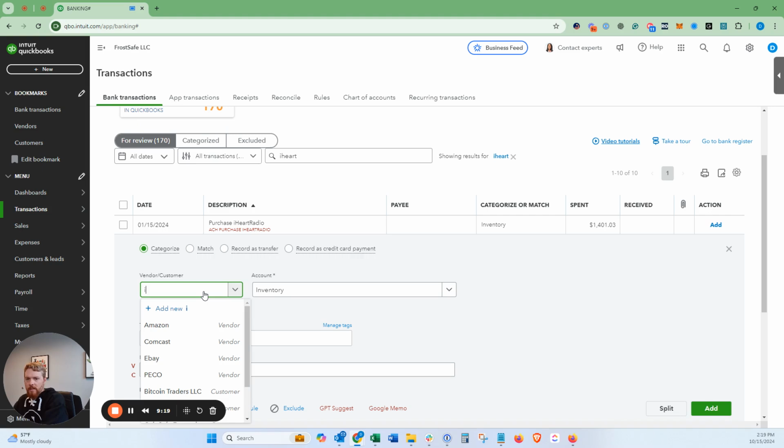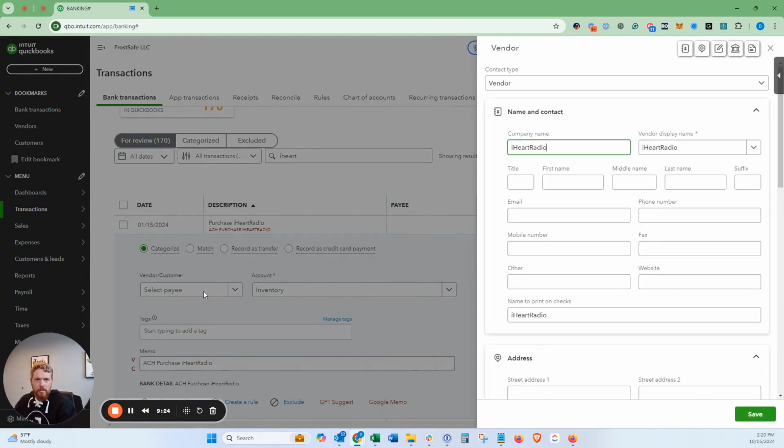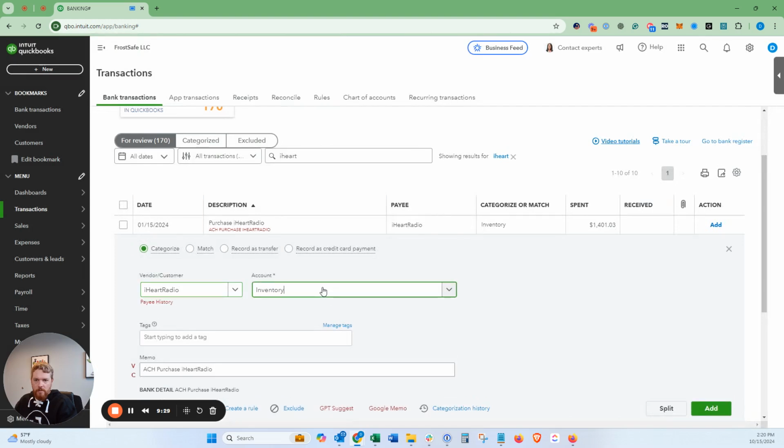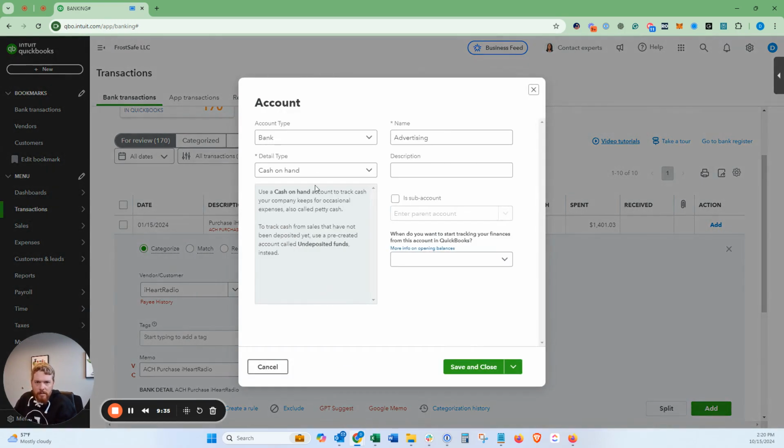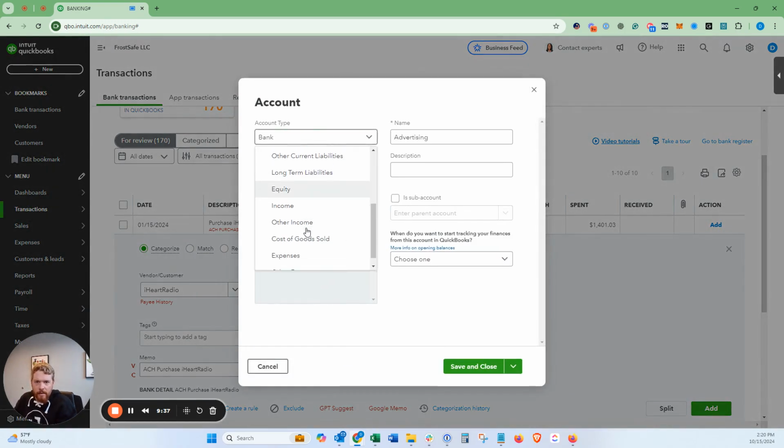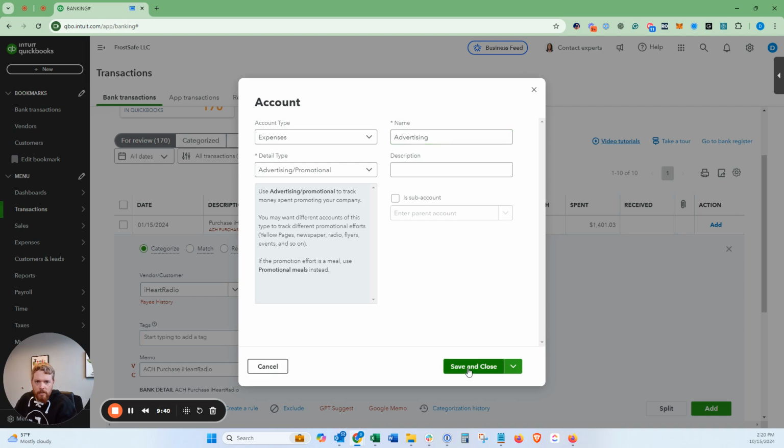So we're going to add them. iHeartRadio, vendor, perfect. This is for advertising. I don't have that as an account either, so I'm going to add that as an expense account.